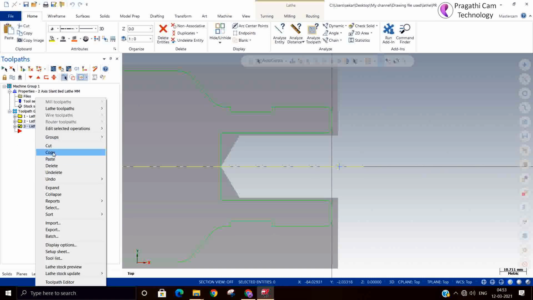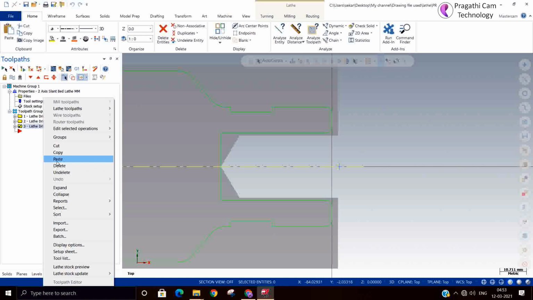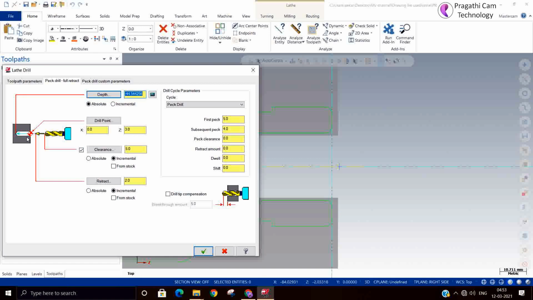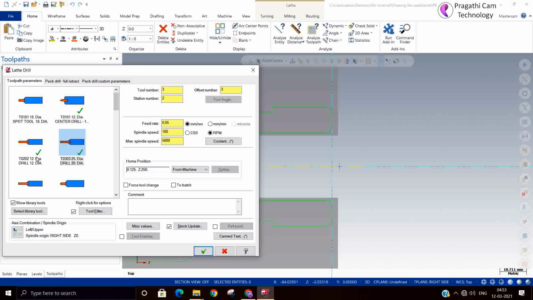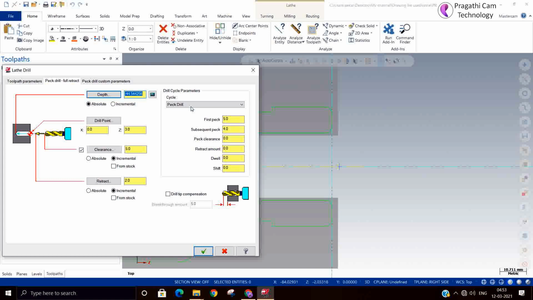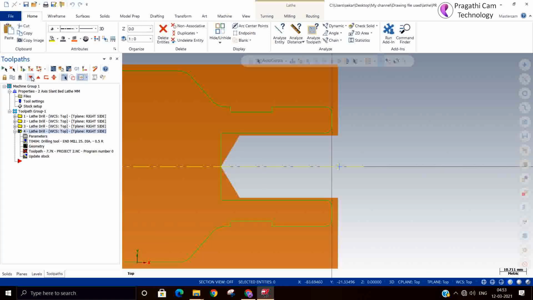So in order to remove this material, I just copied that operation and pasted it here. But actually I need a flat end at the front. Now you can use the end mill to clear this. So now I took a 25 diameter drill. You can do this by G81 itself. Even if you keep it in pecking also, nothing is going to be wrong here. Now you can see it has become flat.